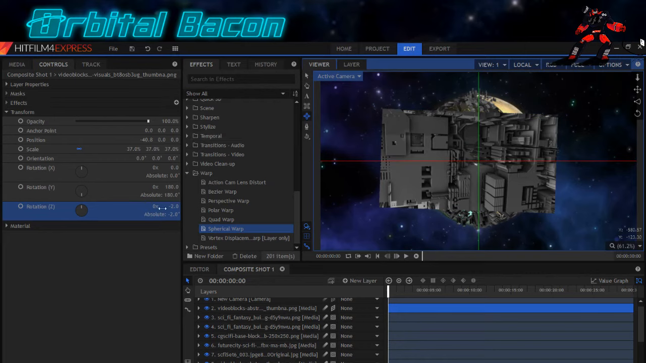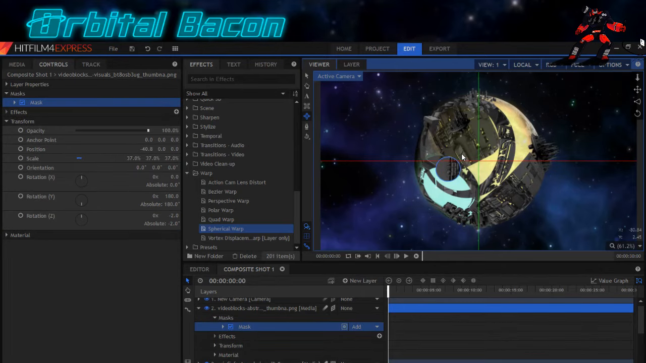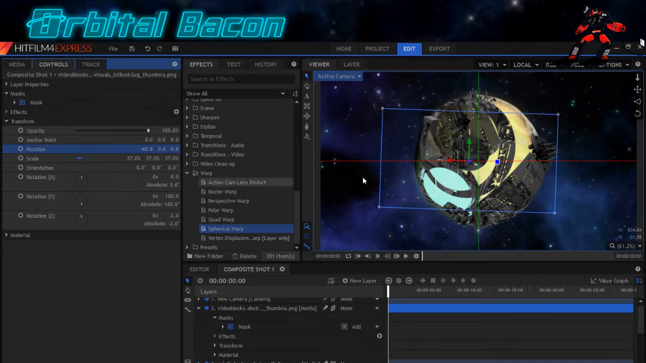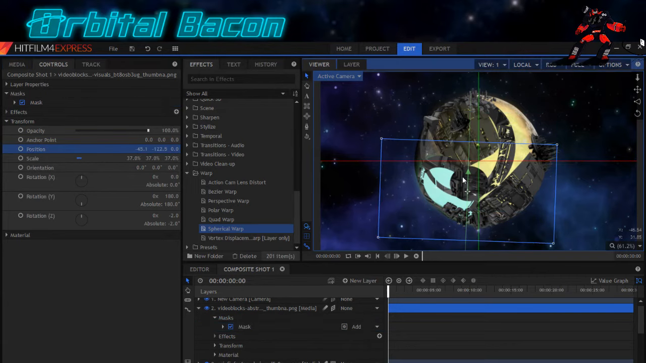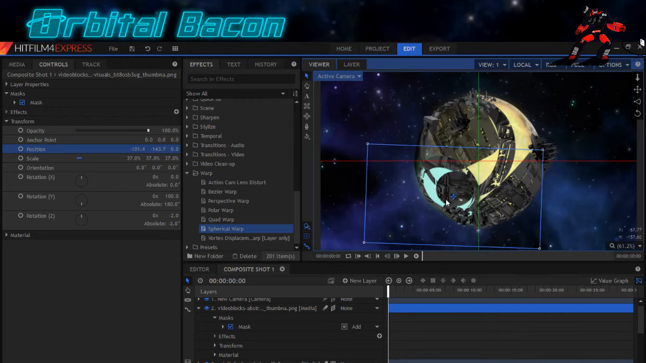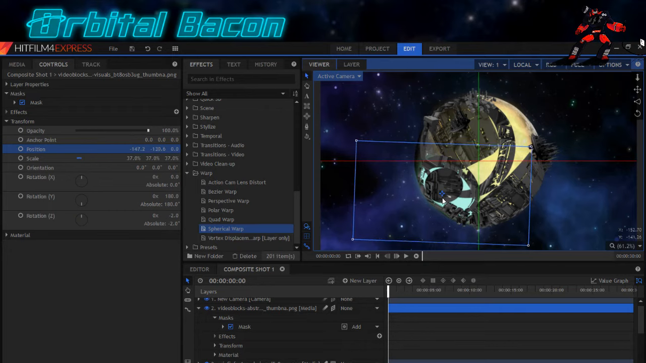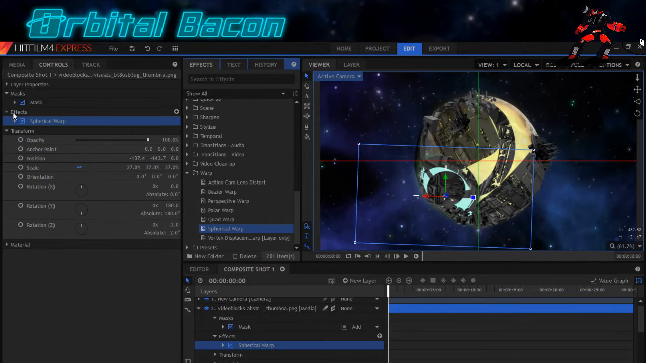Alright, so this one I just need kind of a smaller circle. And I want it on a really techy looking bit. Yeah, like right there. That works. Now I can bring it down here, and into here. Let's see, and then it's going to need the spherical warp.